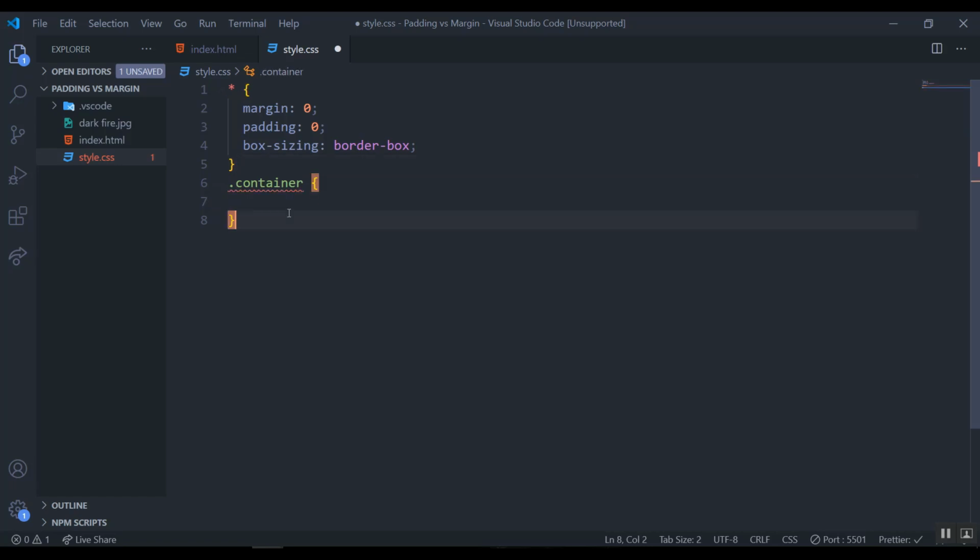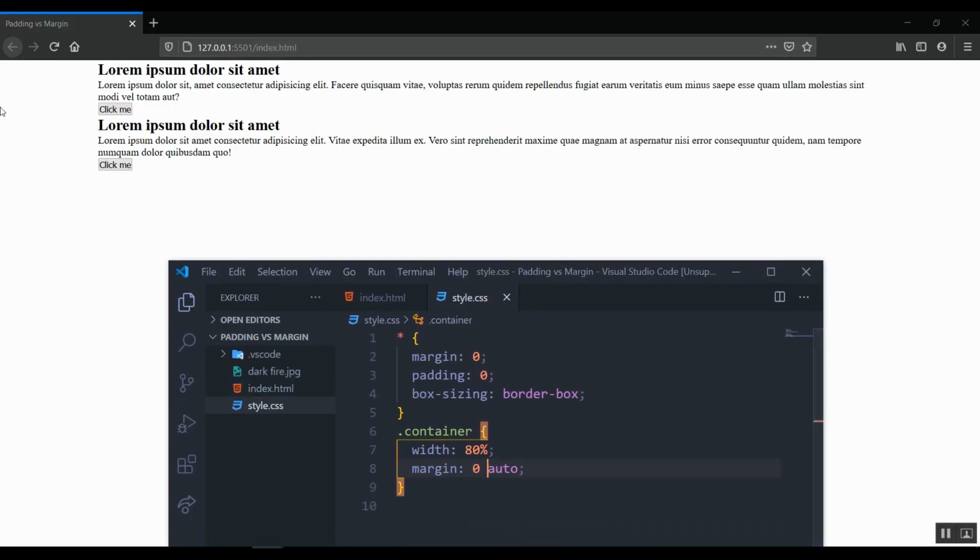Okay, so for the container, what I want to actually do is have a width of 80% of the page, and I want to do margin auto 0. So 0 left and right and auto top and bottom. That does not sound right. I want 0 auto. Perfect. So we have the width being 80% of the page.